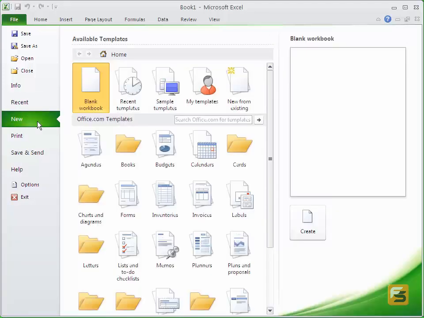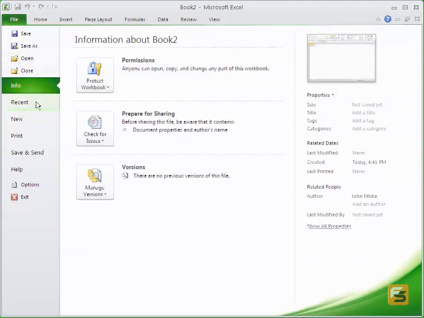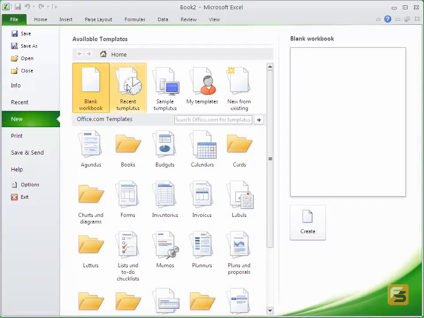The New command is used to create a new blank workbook. So select Blank Workbook and on the right of the screen, click on Create. Here is our workbook having 3 default sheets. Go back again. There are also available templates for Excel 2010 workbook files.